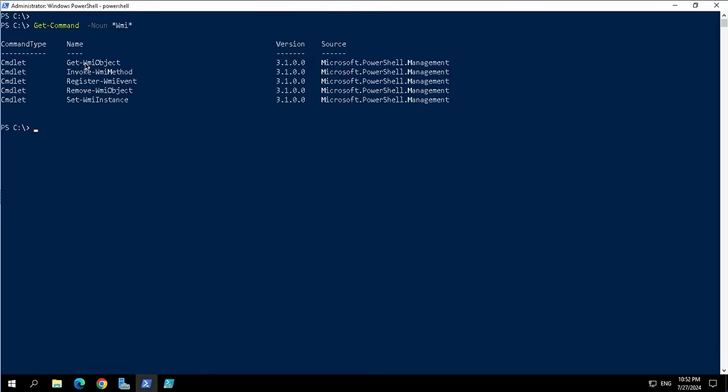So I have Get-WmiObject, Invoke-WmiMethod, Register-WmiEvent, Remove-WmiObject, and Set-WmiInstance. The verbs were different. I will start working with WMI first, and then we'll switch to CIM.